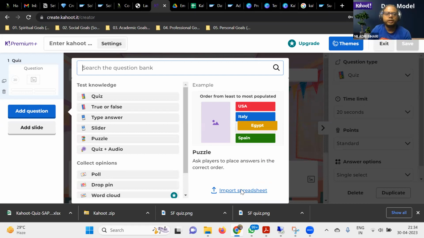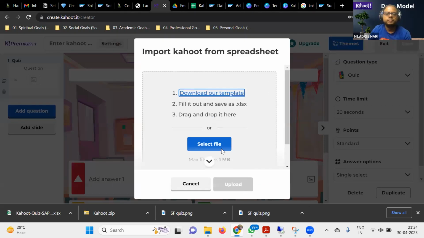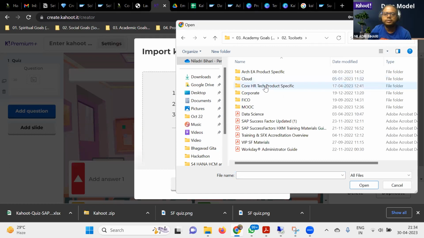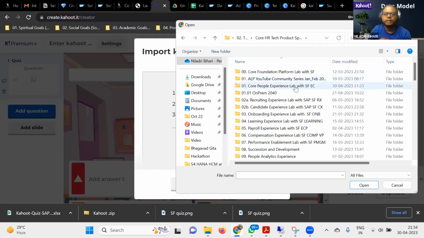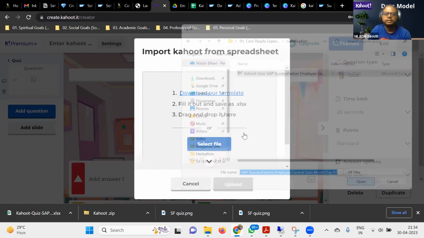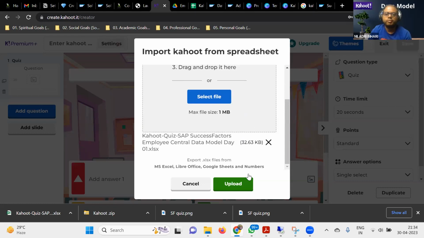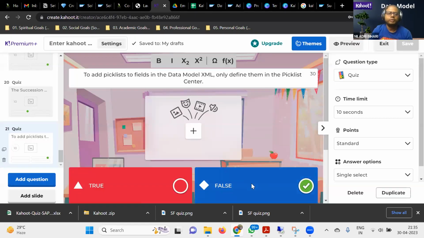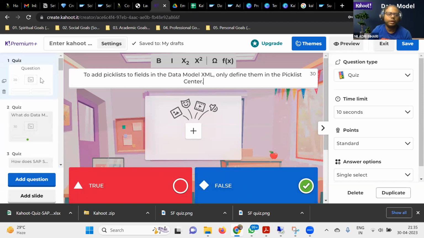Okay. So what I will do, I already have a template. So I'll select the file which we are having. Academic goals, tool sets, cloud HR tech product, cloud people experience lab, gamification, Kahoot quiz. I will put here upload. Let's see. Oh, thankfully, all the 20 questions have been imported. Don't forget to click add questions here. You have to click add questions. Now all the 20 questions are ready. So you can see 21. Basically, the first question was a blank one. I have to delete it.